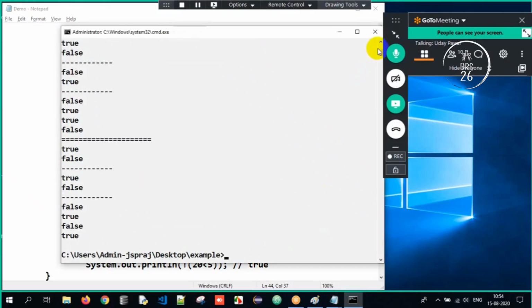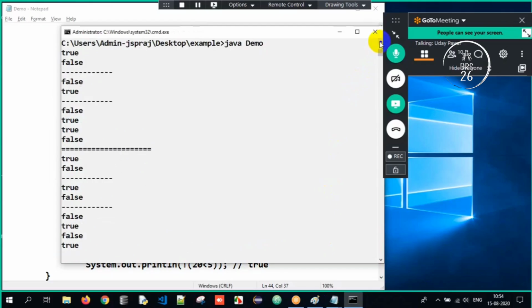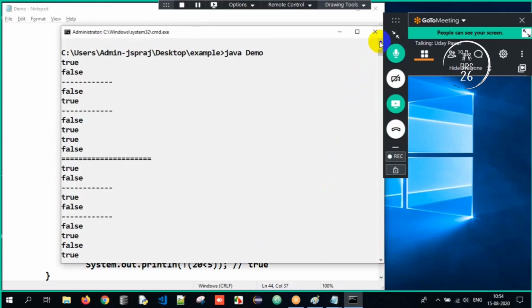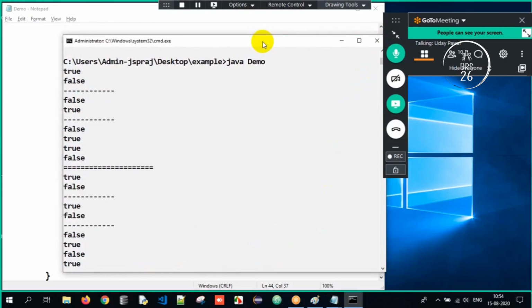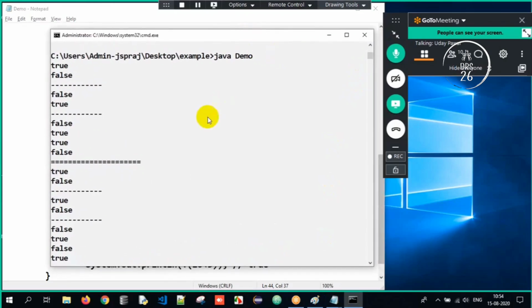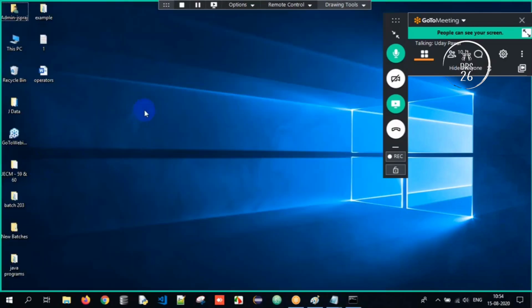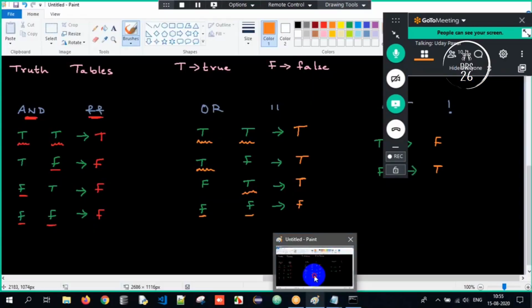Did I get the expected output here? Absolutely yes. I got the expected output. So this is all about the entire process. Got the clarity? Everyone understood? Perfect, guys. Okay. So this is all about the four set of operators here.